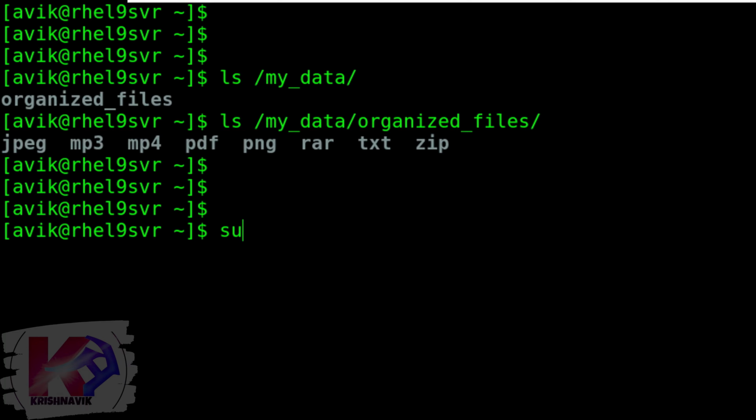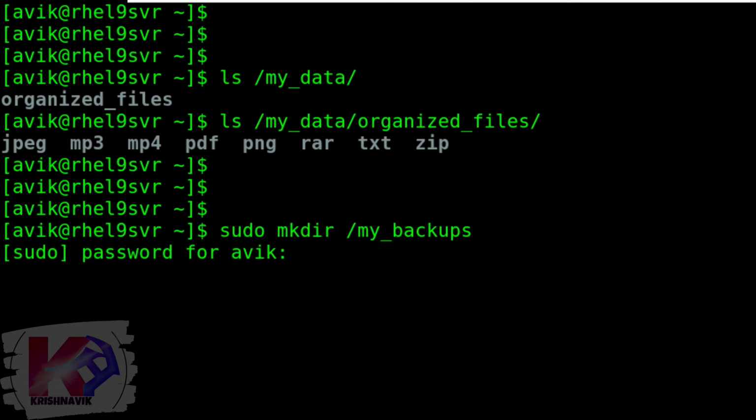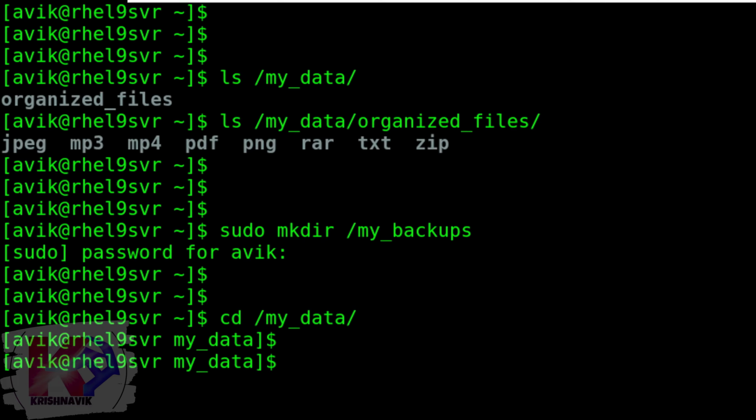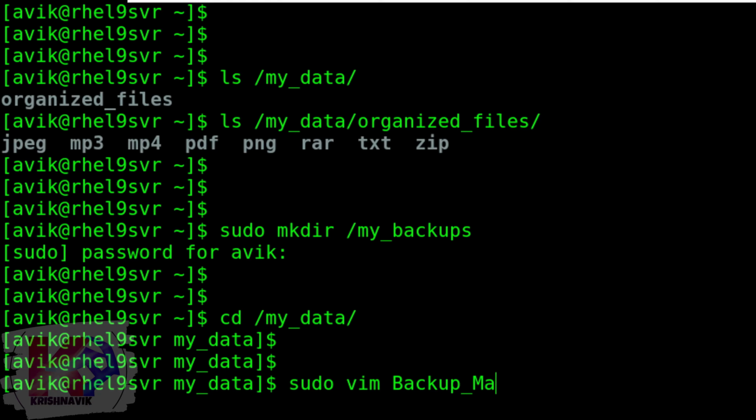I am creating here a directory named my_backups to keep our backup file. Type the sudo user's password. Okay, let's get into the my_data directory. Now, by the following command, I am going to create the script file for backup, named backup_manager. To create a script file, you can choose any appropriate location, like I have chosen here, the my_data directory.